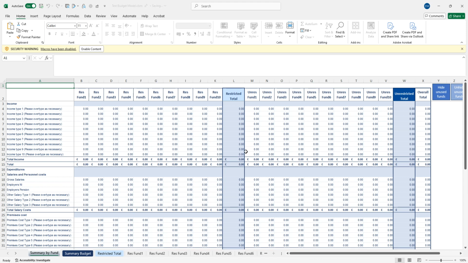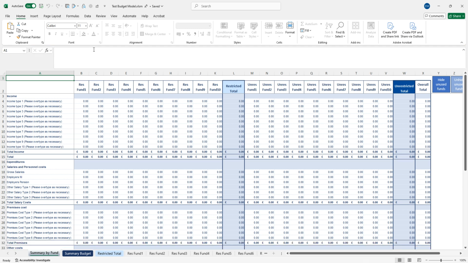Okay, so once that's saved, you'll need to click the Enable Content button just in this top left hand corner here. If it's not there, you've probably already clicked on it previously, so just press that button. Okay, so now we are ready to go. The first thing we need to do is name our funds.